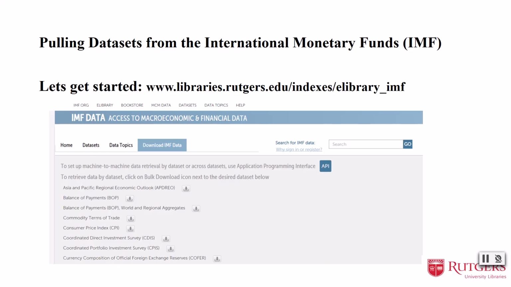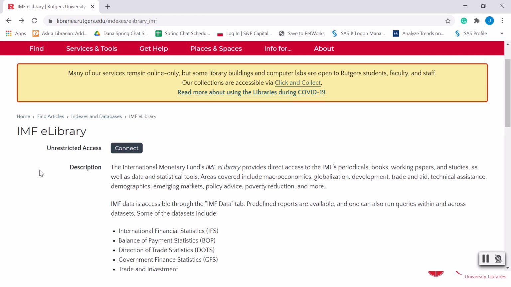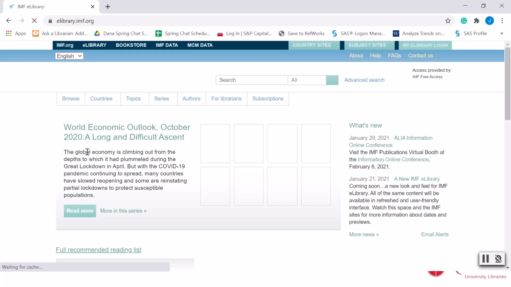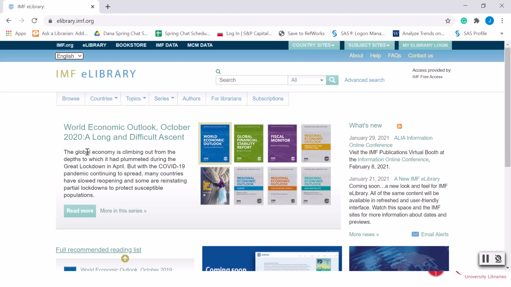We're going to pull these datasets by going directly to libraries.rutgers.edu/indexes/elibrary_IMF. Now that we are at the IMF e-library at the Rutgers University Library's website, we're going to connect. You're going to use your Rutgers University ID and password to get in. From here, we're going to go to IMF data.